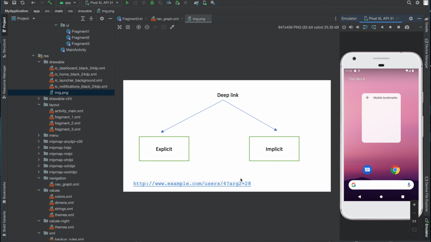So that much for this video. In the next video I will tell you how we can use this deep link in the navigation graph, so stay tuned.